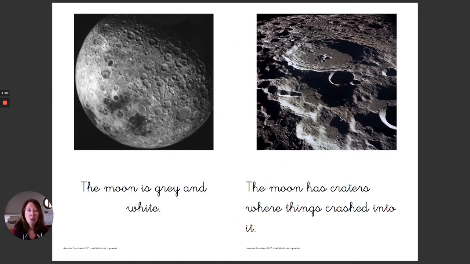What colour is the moon? Well, the moon is grey and white. The sun's light shines on it. The moon has craters where things crashed into it.